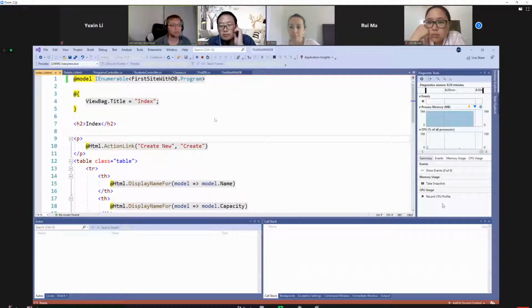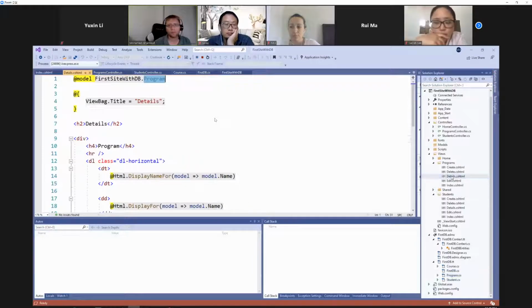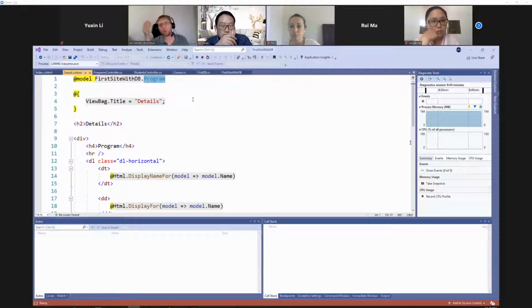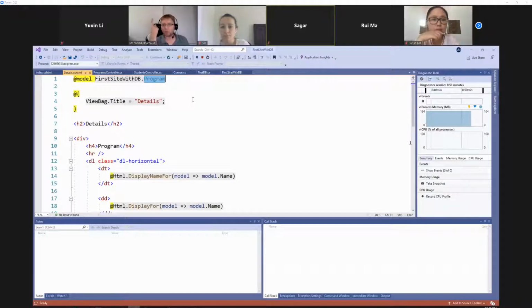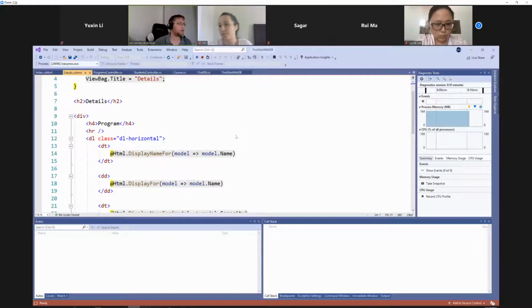Let's go to the details HTML. This is programs. This is details. This one is from the easy ones as well. So when you want to see the details of a program, what do you send to the view? Do you send a program or a list of programs? Program. You send one program. That's why the model is one program. You are not sending a list here. So you will send a program to this page. This is the header in the page.